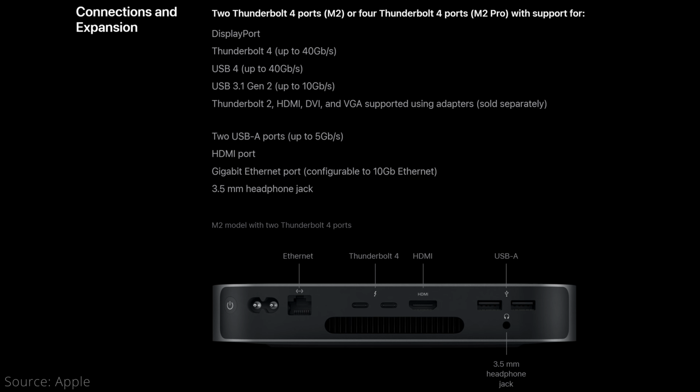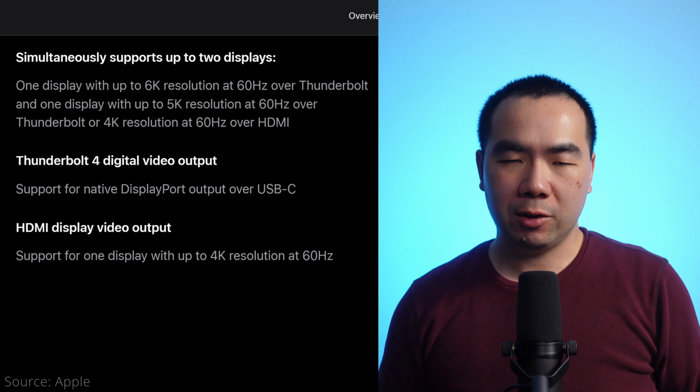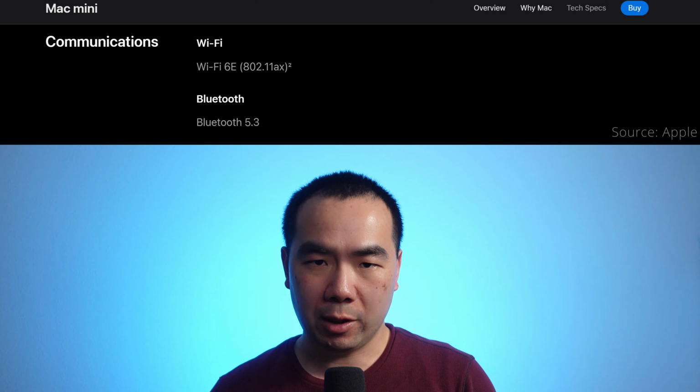All of the ports are on the back, including the power button, HDMI port, 2 Thunderbolt 4 ports, 2 USB-A ports, perfect for a non-Bluetooth mouse and keyboard, Gigabit Ethernet, upgradable to 10 gigabits, which everyday users won't need, and a 3.5mm headphone jack. Despite having 3 ports capable of video output, the non-Pro M2 Mac Mini only supports up to 2 external displays, but that should be enough for most. Invisibly, we've got Wi-Fi 6E and Bluetooth 5.3 support as well.